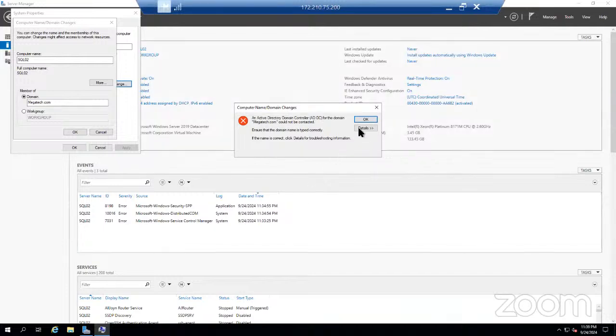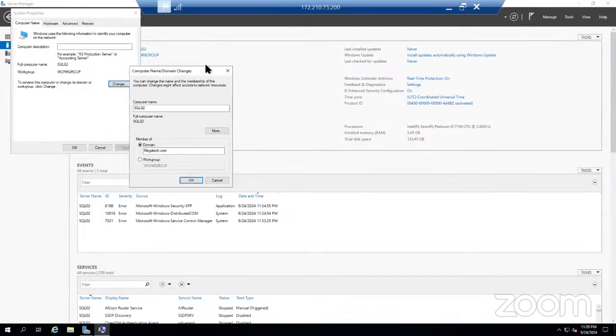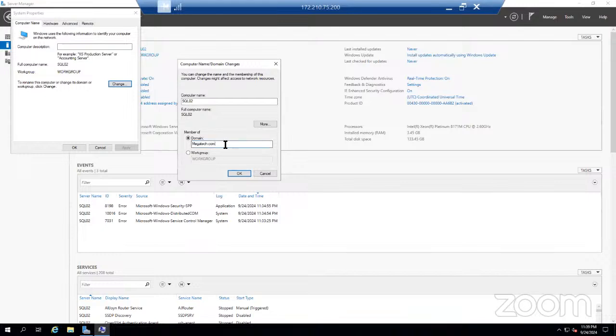Why? They're in the same domain, right? You see what I told you? An Active Directory domain controller could not be contacted. Ensure that the domain name is correct. Why can't it be contacted? Aren't they in this address range? Does the Active Directory have to be running to connect it?